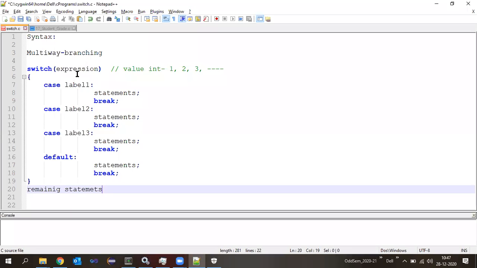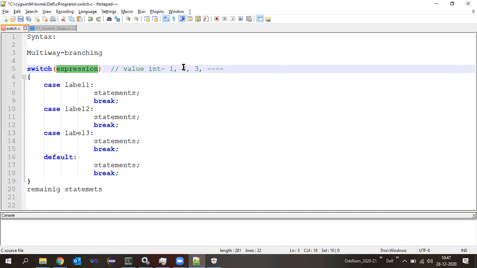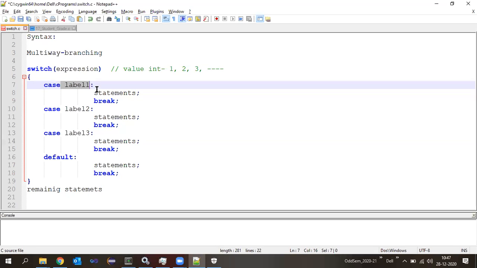Now suppose this expression is not the value 1, it is the value 2. Then it will try to compare with case 1. Case 1 mismatch will be there. So case 1 will not be executed.